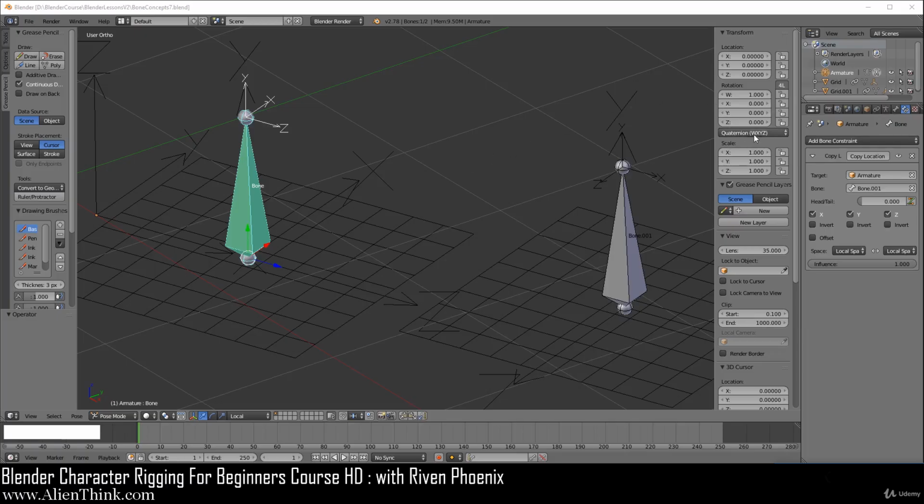Now over here, if you click this, you'll see that we have quaternion, Euler, and axis angle. We're not going to look at this right now. I'm going to talk about this separately. Right now, we're just interested in visually what we are seeing inside the 3D view.